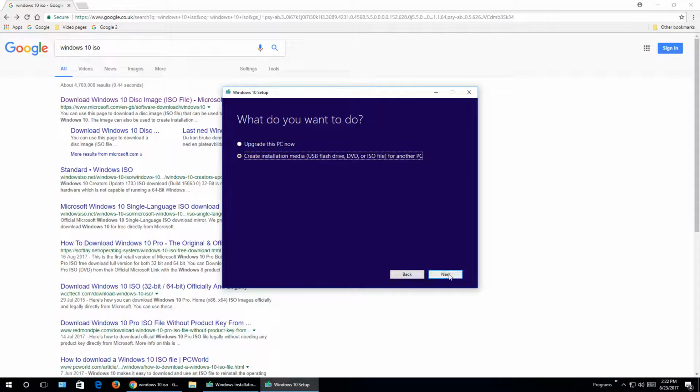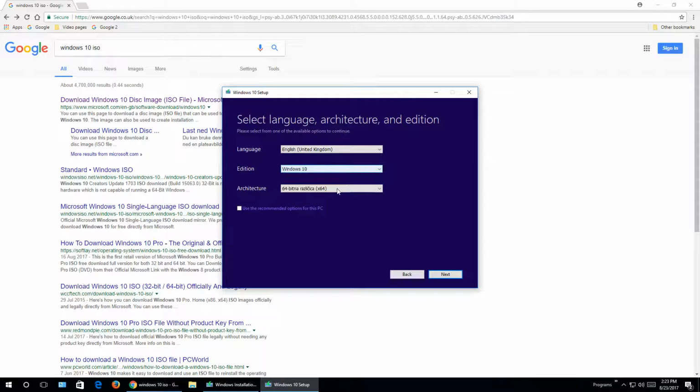Click Next. You can leave it like this if you are happy with the selections, but I will uncheck this and select language. I will select English United Kingdom, edition Windows 10 and 64-bit. You can download both 32 and 64-bit at once, but I will download only 64-bit. Click Next.